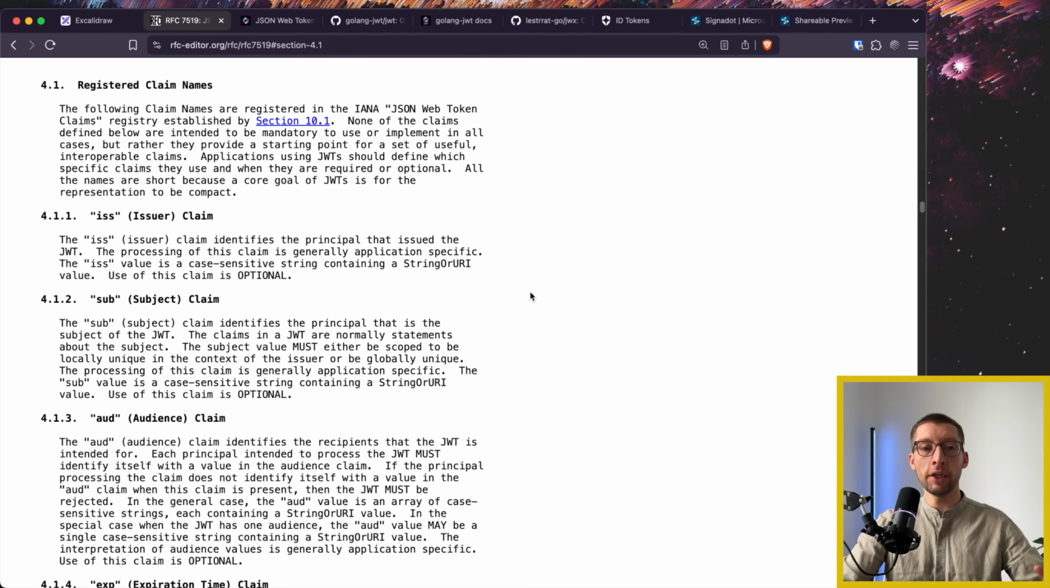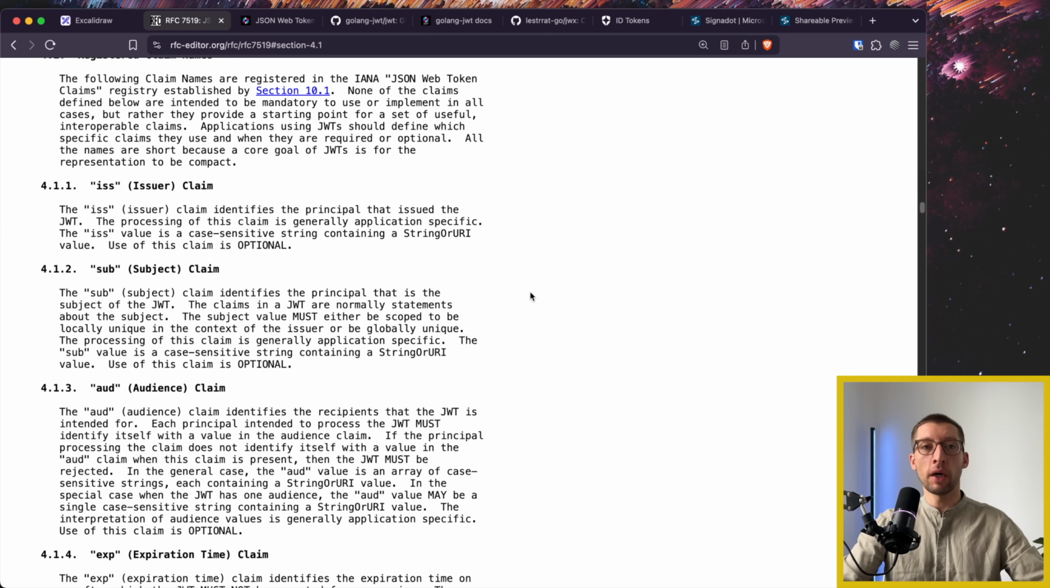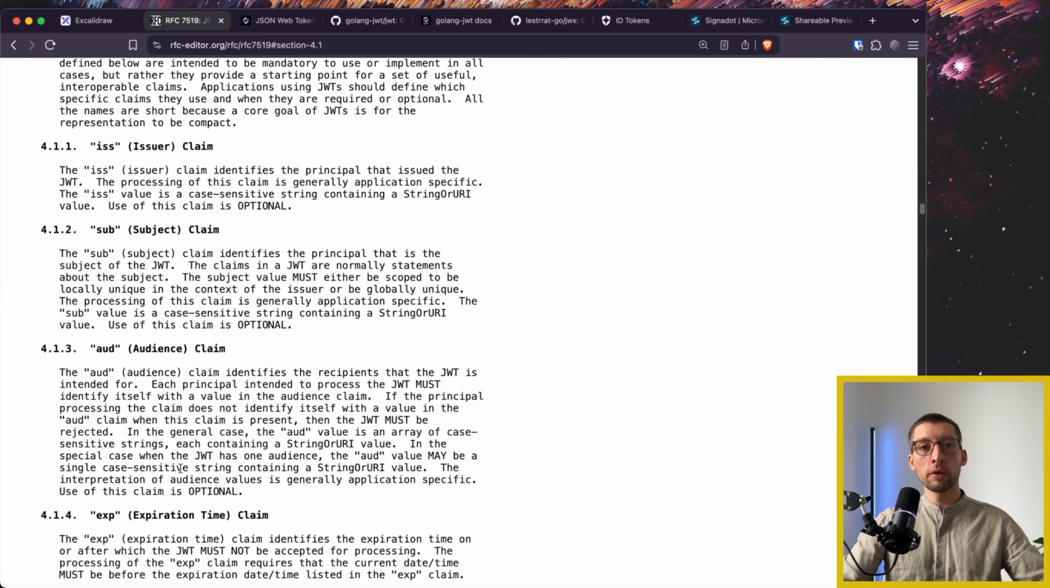When we look at the specification, you can see so-called registered claims. These are the claims that are commonly used by authorization servers: issuer, subject, audience, and expiration time. As well, you can put any custom claims into the JSON Web Token payload because it's simply a JSON object.